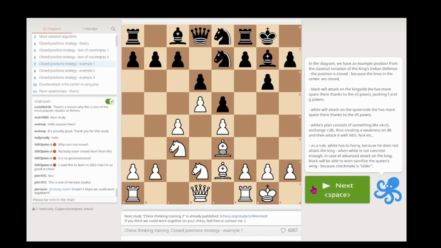Okay, in the diagram, we have an example position from the classical variation of the King's Indian defense. The position is closed because the lines in the center are closed. Black will attack on the king side. He has more space there thanks to the e5 pawn. That is this pawn. Pushing f and g pawns. While white will attack on the queen side, he has more space there thanks to the d5 pawn. This one.